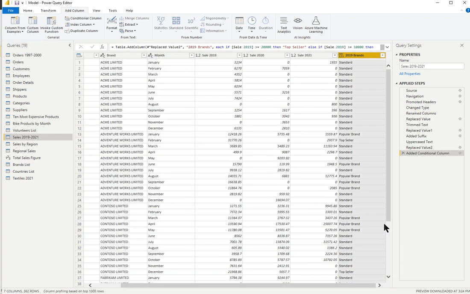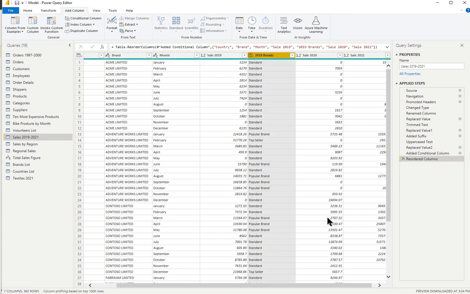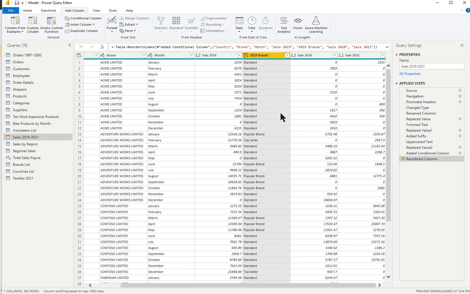And I go OK. And there it is, 2019 brands. So I've actually created a conditional column which applies logic. And I'm going to drag that and just place that to the right of sale 2019. Now I'd like to do it for sale 2020 as well. So I click on sale 2020. On the add column tab in the ribbon, I hit conditional column.